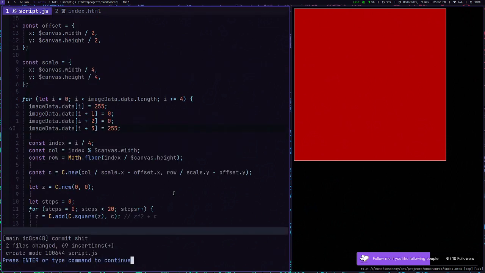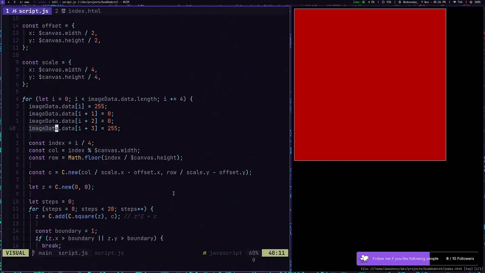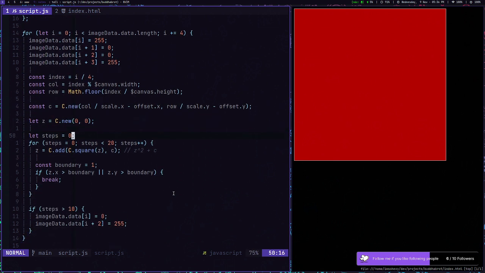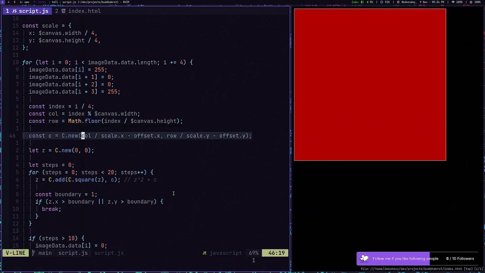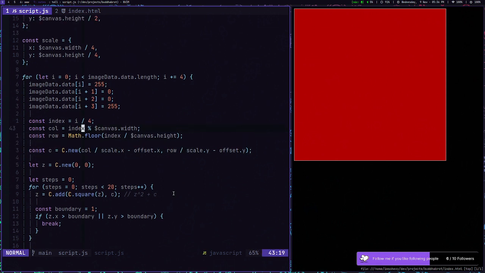Shit. Follow me for more advice on how to write better commit messages. Where were we? Okay. So it just formatted it into a single line.